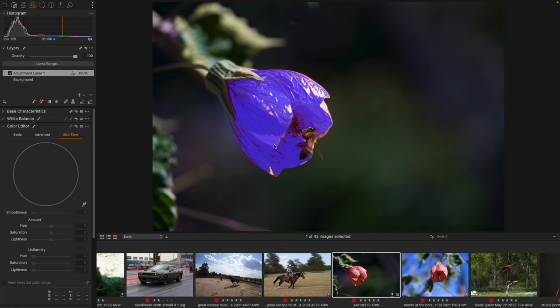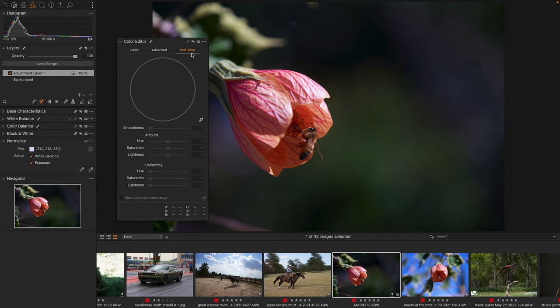So let's say that this is the area and I want to change the color of this particular object. I'm going to come to the color editor and come to the skin tone portion of the color editor. Grab the color selector and I'm going to grab a color from the range that I am using. And please note, I'm inside of the masked area.